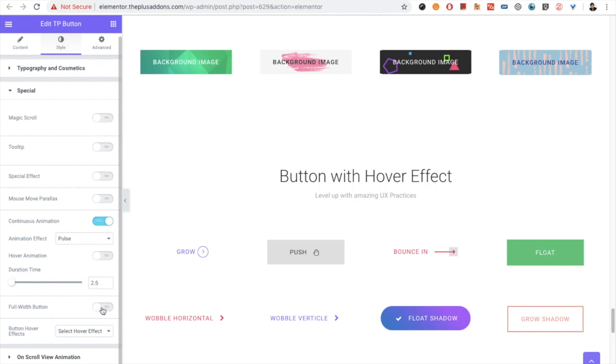You also have the full width button. That means it will be 100% width and it will expand to your column or row size. So when you turn it on, it will be a full width button. Then you have the button hover effects, which you can see the examples of here.